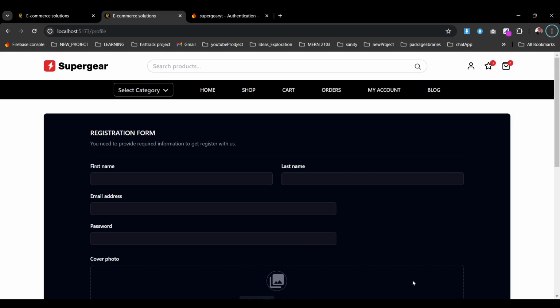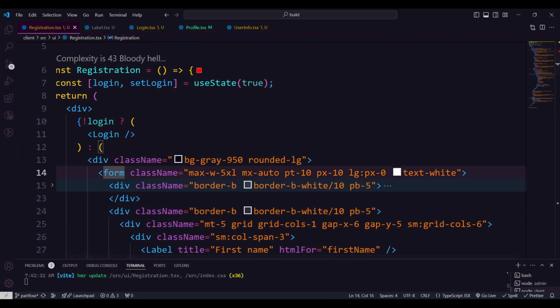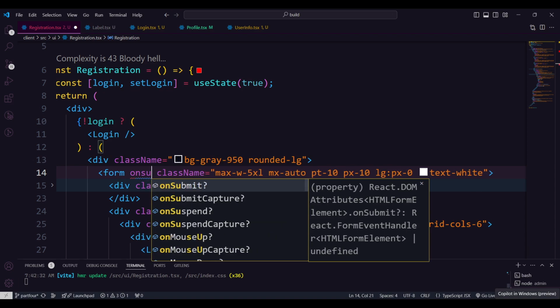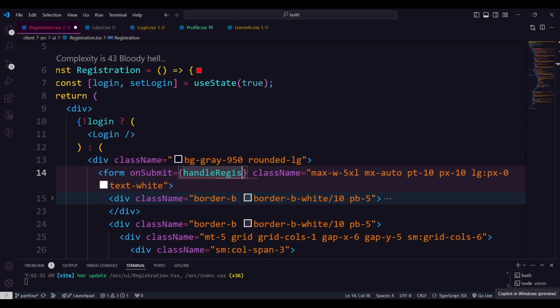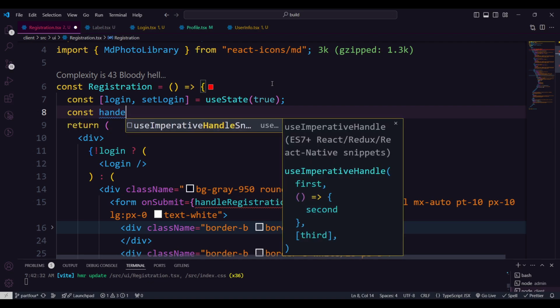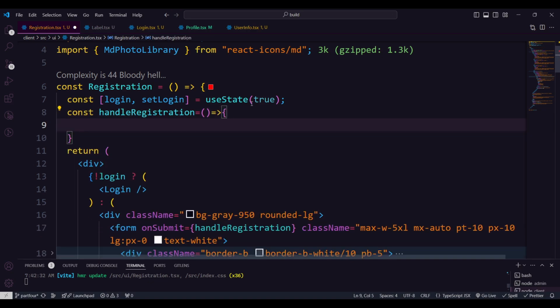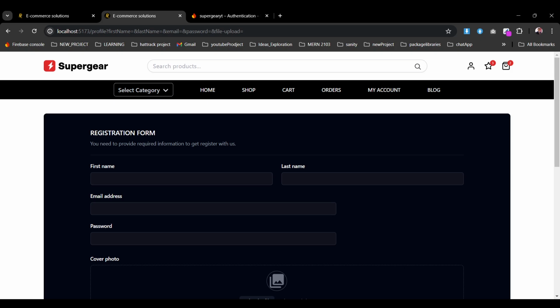Now we need to just go and create the login instances, and to do that, you see in that form, we're gonna write a function: onSubmit, and that will be handleRegistration. So let's define it here at the top. It will be const handleRegistration, and then okay. So first thing first, if I just go and click here, you see there is a reload going on. We need to stop that reloading.